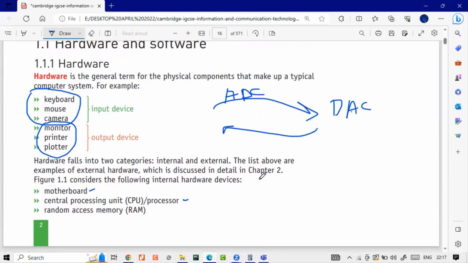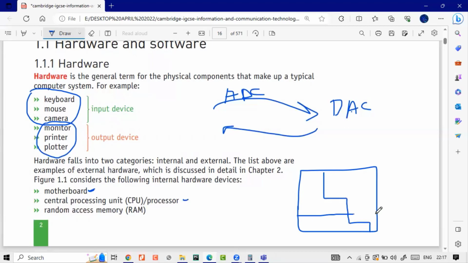Right. So motherboard, obviously, is a big chip that is made up of polycarbonate wafer. It's not plastic, and you actually have buses going around. These buses actually help the data to flow.